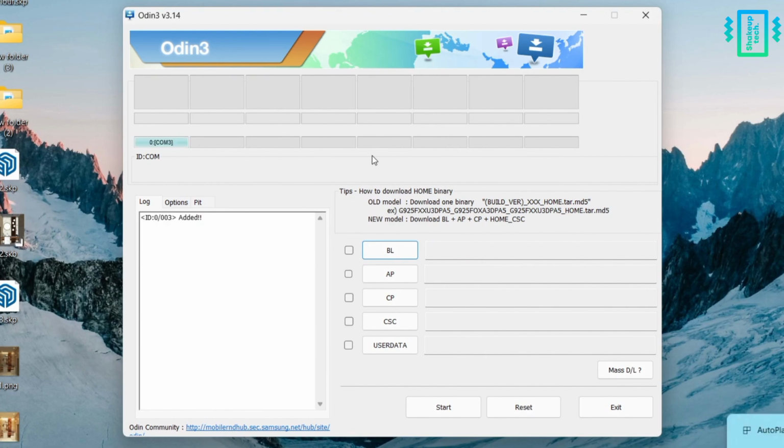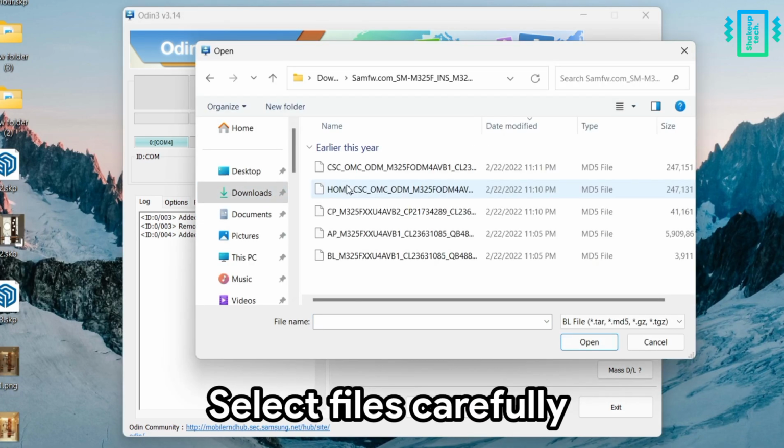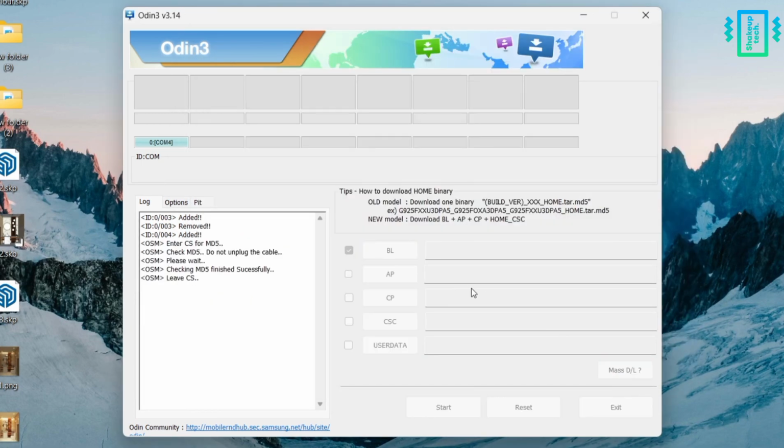And in the Odin software, you can see that it says that the device has been added. And now one by one we can start flashing all the 6 files. So the first one is the BL file. So just click on it. Now locate your firmware folder and then just select the BL file.